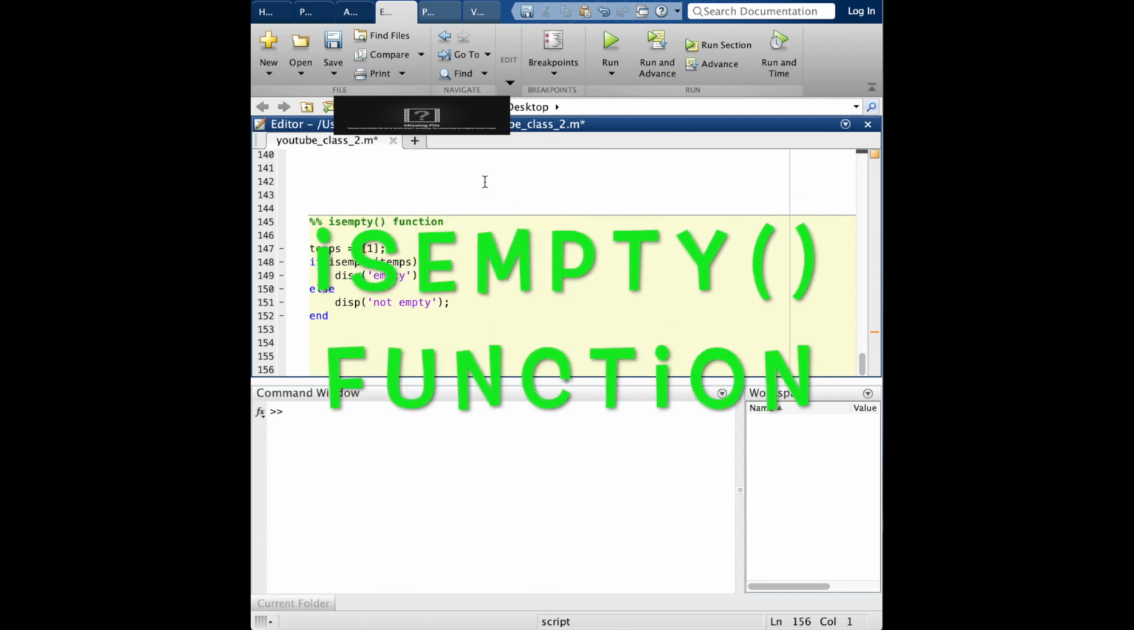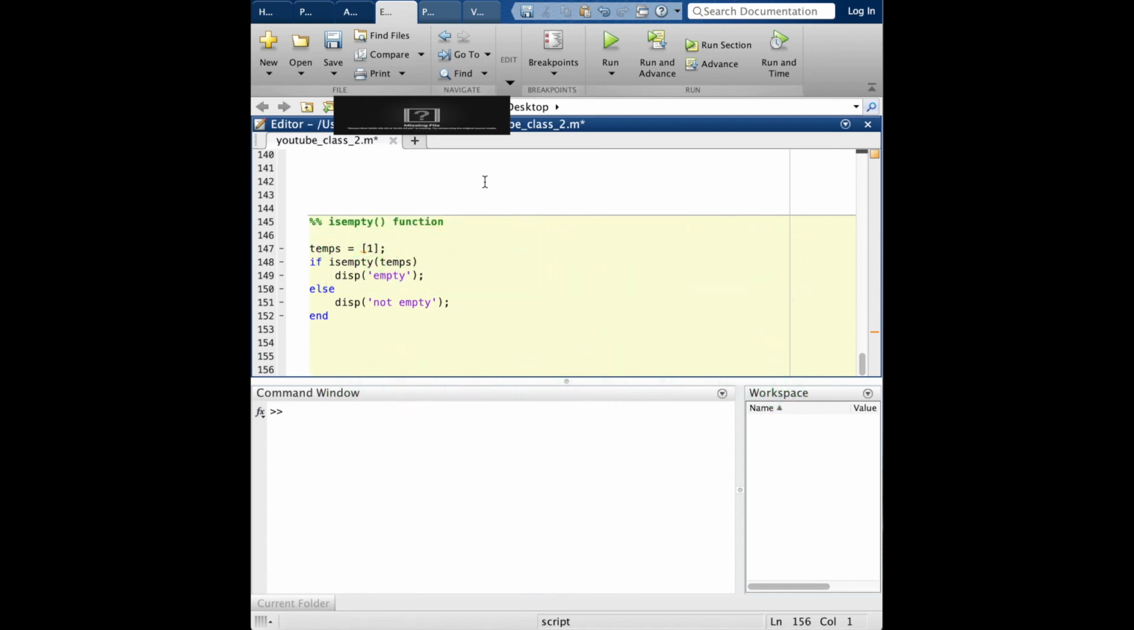You can use this function to check if your array or matrix is empty or not. You can use this function with an if statement. Here is an example. So temp is my matrix, right? If the matrix is empty, MATLAB will print empty on the screen. Otherwise, not empty will be printed on the screen.